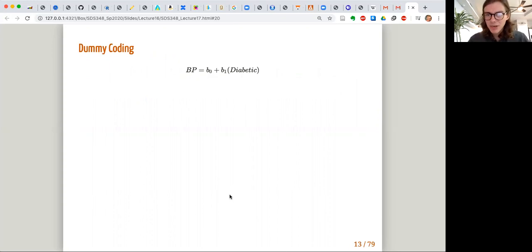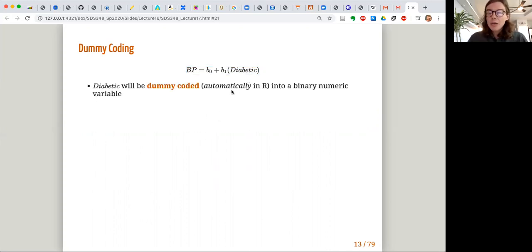So here's a simple example. Imagine you just want to predict blood pressure from someone's diabetic status, so whether or not they're a diabetic. And that's it. That's just one categorical variable, right? So we've got blood pressure, which is numeric, and diabetic, which is just one categorical variable. In R, it gets automatically dummy coded when you run the regression, but I just want to show you what that looks like.